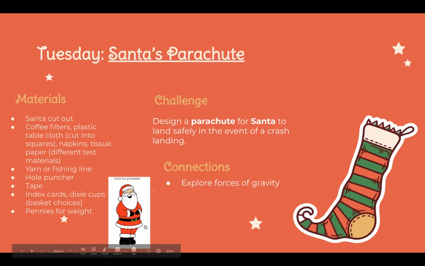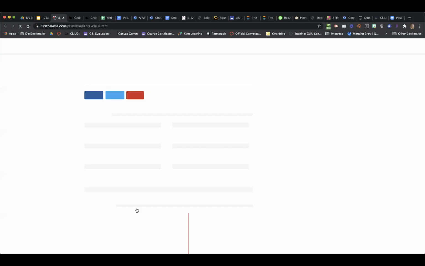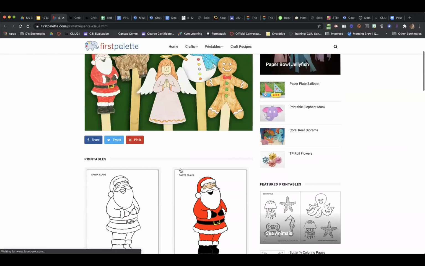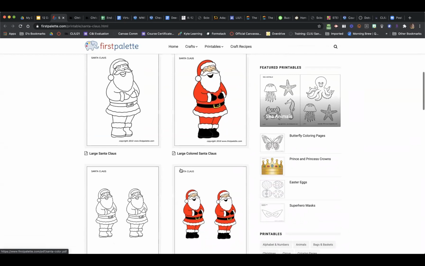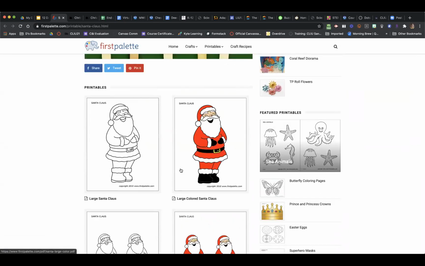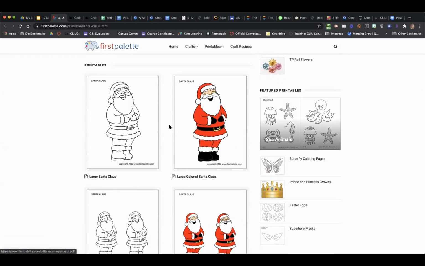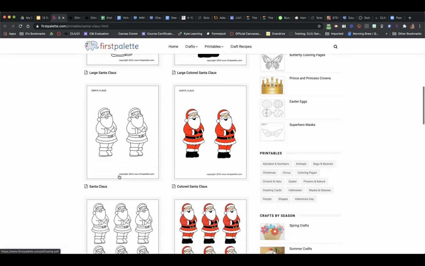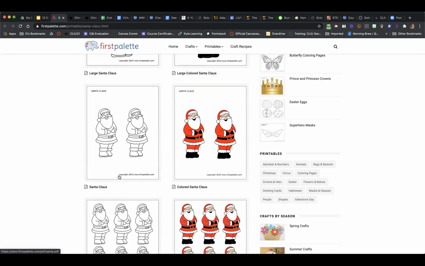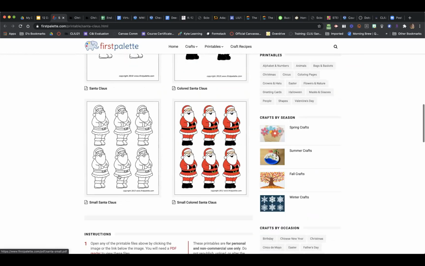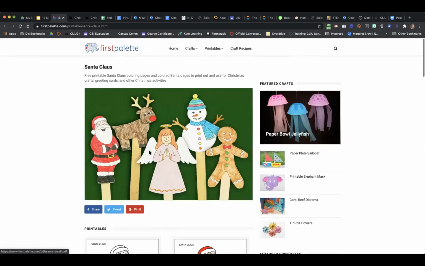So right here, this image is a clickable image. You can do it ahead of time, or have them click on this image, and it will take you to printables so that you can cut out the Santa for the students to use in their parachute activity in that challenge. You can have large Santas, medium ones, they can be colored, or you can have them as coloring sheets where the students can color their own, or you can have smaller Santas, okay?